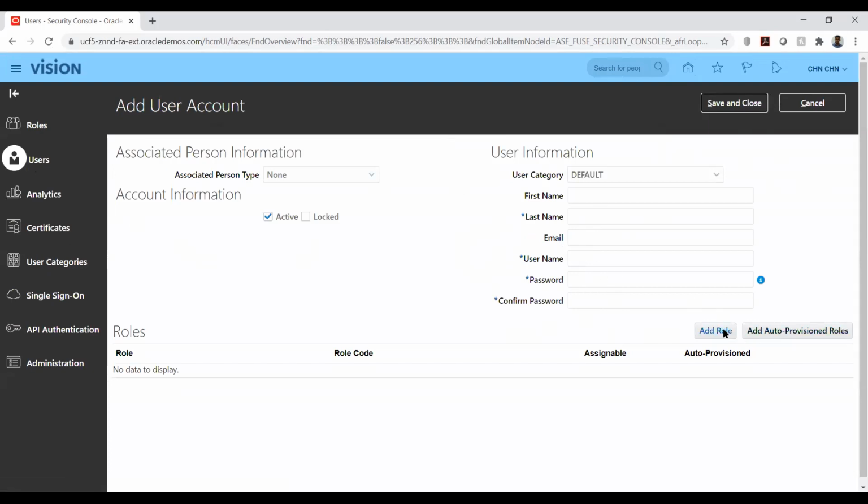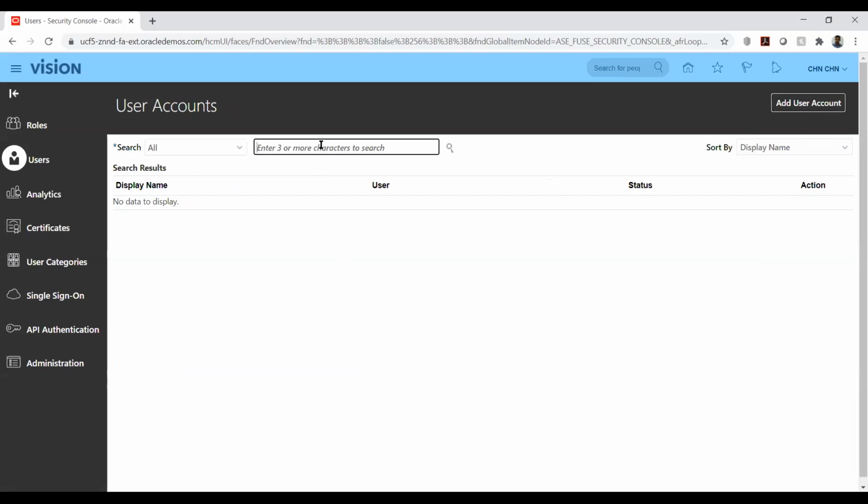And this is where we will create the role. Unless we attach the role, we will not be able to access anything. So we will have to define two roles as mandatory. One is application implementation consultant and the other one is IT security manager. Unless we have the IT security manager, we will not be able to access this page. Okay, so we have already created a user called CHN. So let's try to query this.